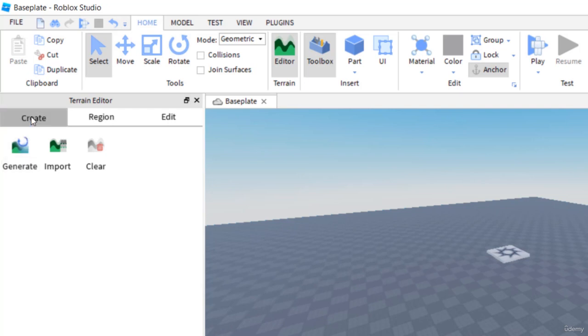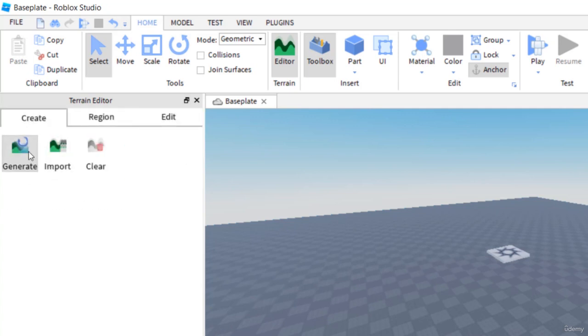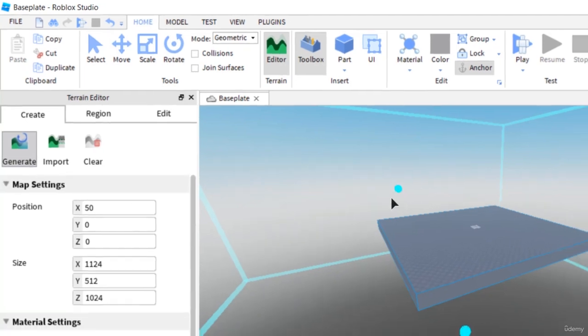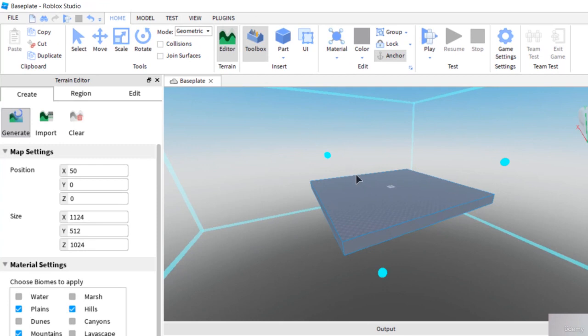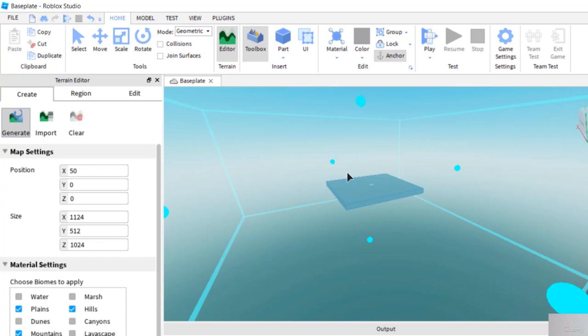So the first option here is the create tab, and you have the region tab and the edit tab. In the create tab, you have the generate. So what this is going to do is generate terrain for the map depending on the different things you select at the beginning here. So you can see it has this very large box, and so that's where the terrain is going to go. So what I want to do is I want this box to be over the base plate that we created.